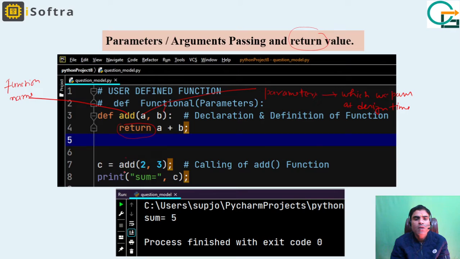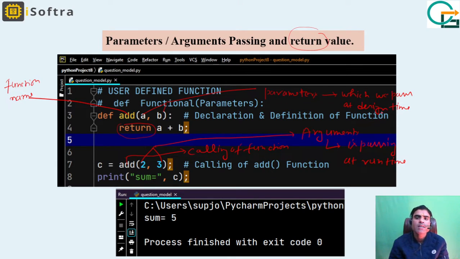Now you can see we are calling the function. This is the calling of the function. And here 2 and 3 are called arguments. An argument is passed at runtime, that is, the environment when the function is called. So 2 and 3 are the arguments, and a comma b are the parameters. The parameters are what we pass at design time, and the arguments are what we pass at function calling time, that is runtime. Here you can see the function call: the add function is called, in which we have passed two arguments. It copies a as 2 and b as 3, returns 2 plus 3, and this return value is now stored in c. So the final output is sum equals 5. You can see the output.